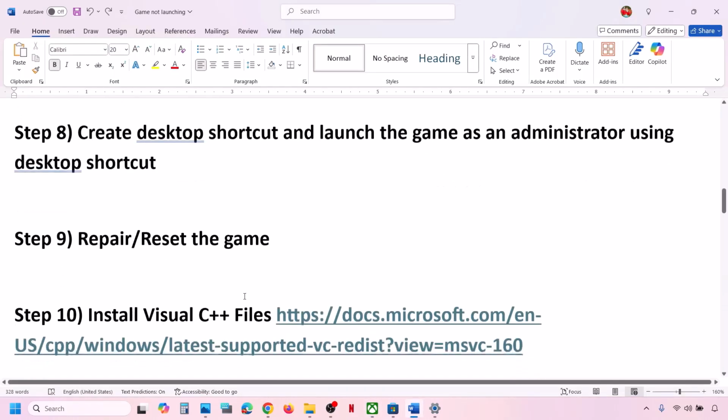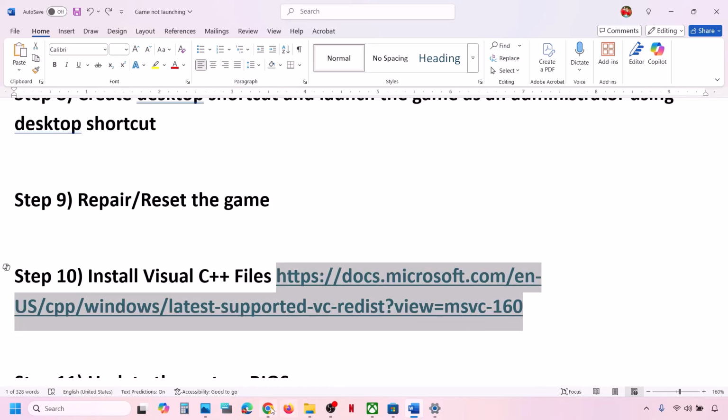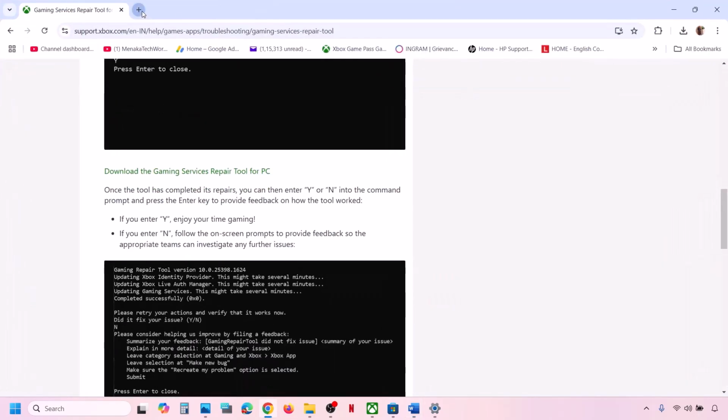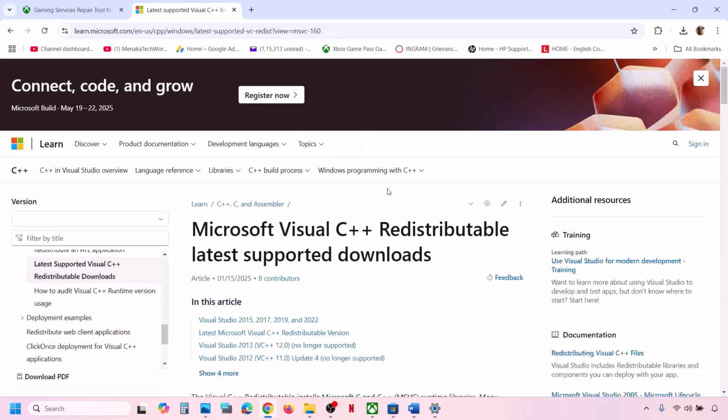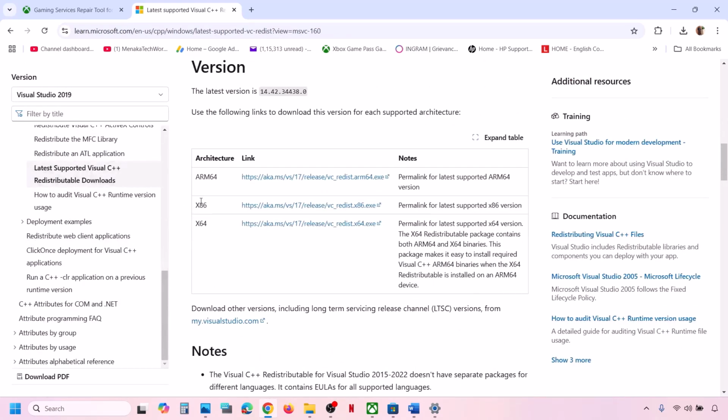Next step is to install Visual C++ file. Now for this, copy this link. The link is provided in the video description. Open this link in a browser. It will take you to Microsoft website. On this website here, you can see Visual Studio files. You have to download this x86 and x64. You have to install both the files.